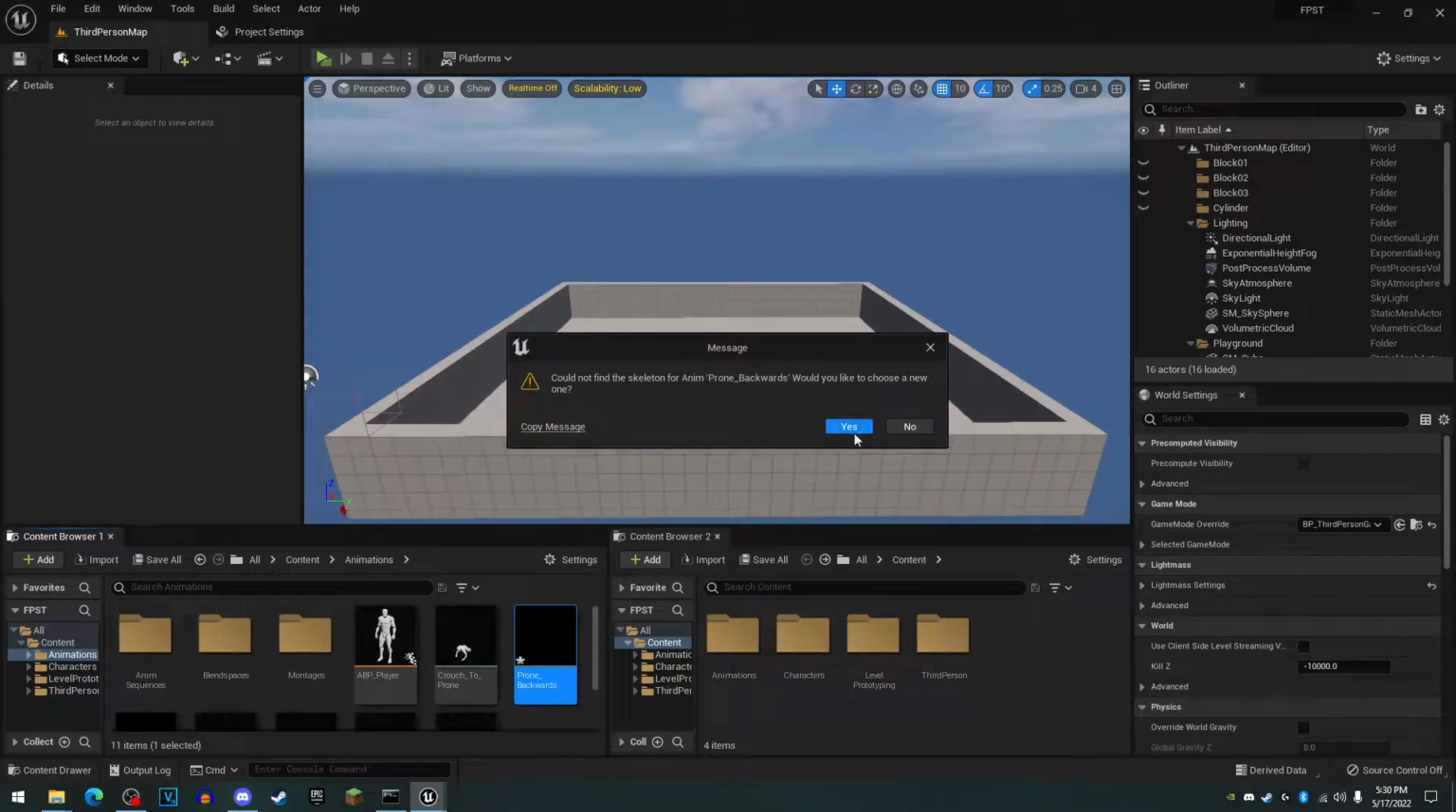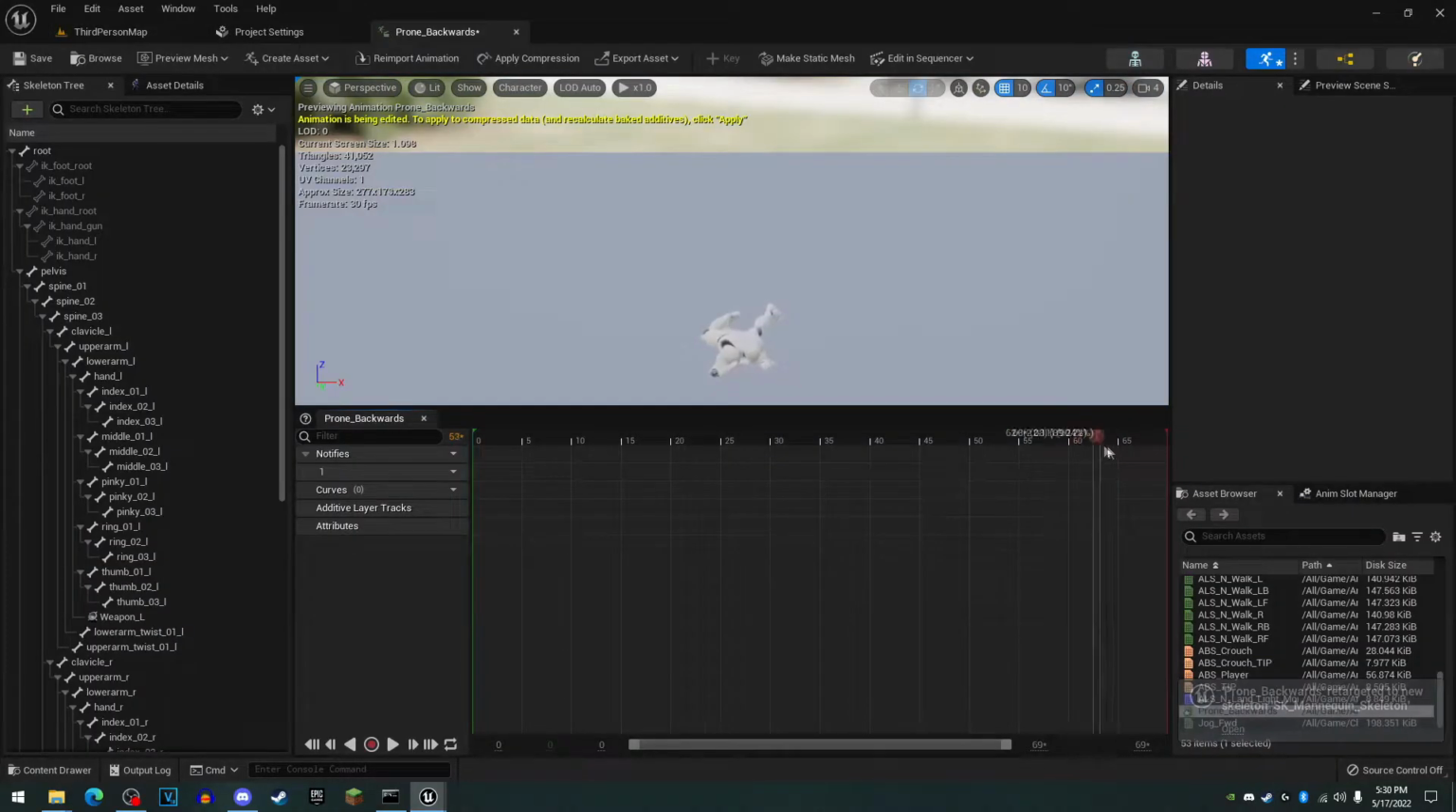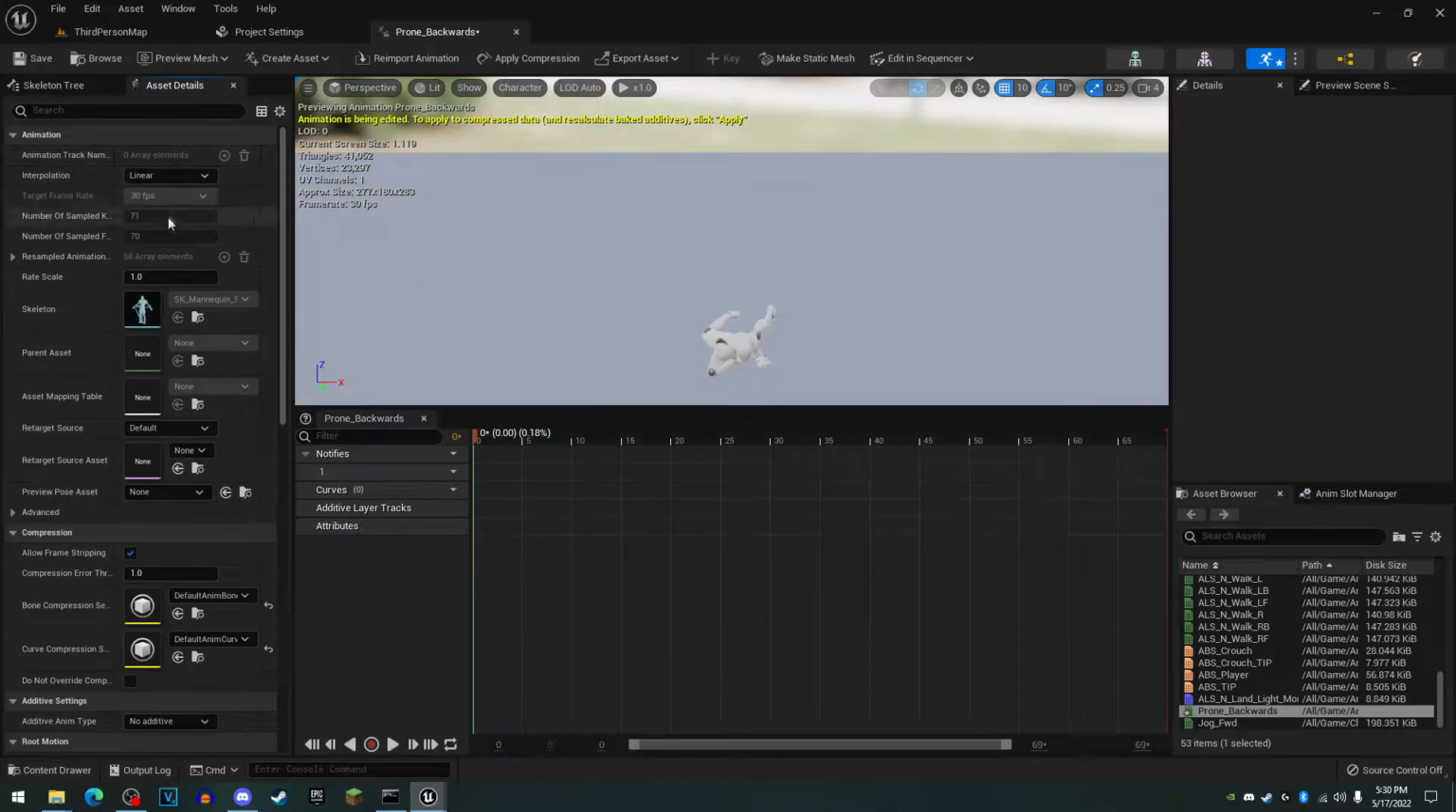And if you open it up, it's just the prone forward animation, but in the asset details we will set it to -1, and that will make it play in reverse. So if you have better prone animations, you can use those, but I'm going to use what's free in the marketplace.